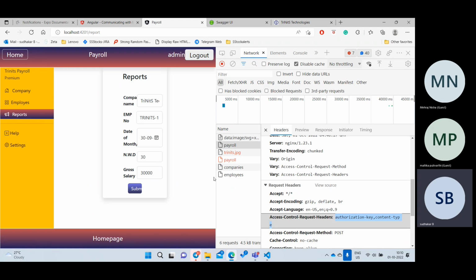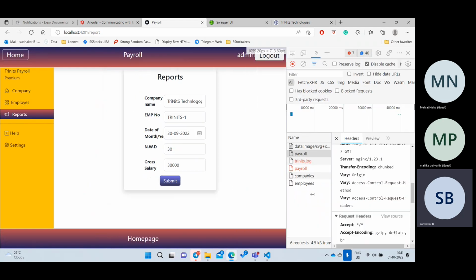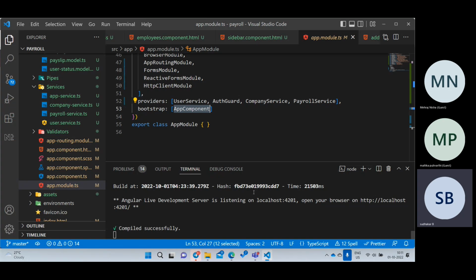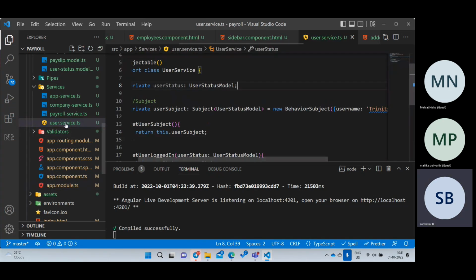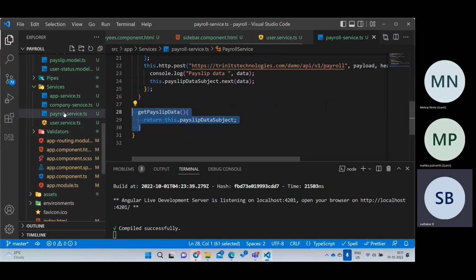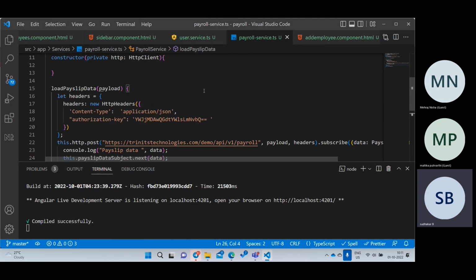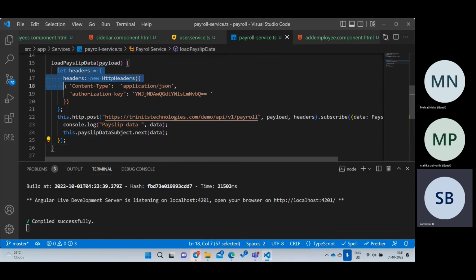If you want to send these headers, I can send them in two ways. The first way is to go to your service, whichever service you want to send the header from, go to that service and write like this. Write one header object and pass that header inside the API.